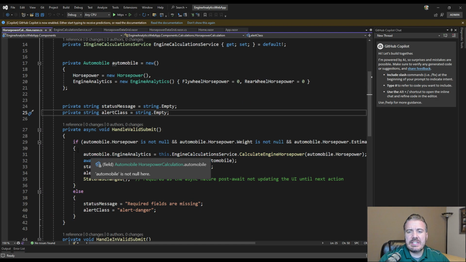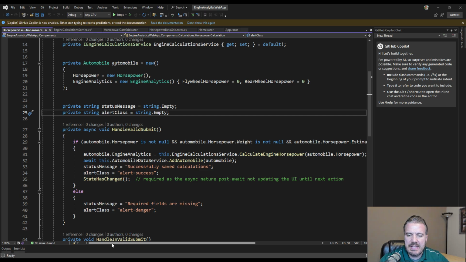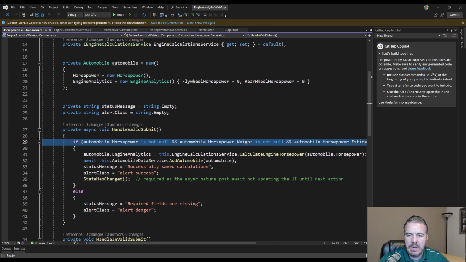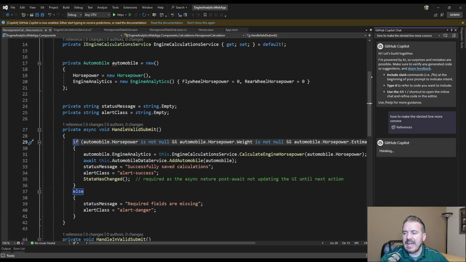All right, so in the first example, I want to take a look at this line of code right here in this horsepower calculation Razor component file. I have this if statement on HandleValidSubmit that's a little bit robust, checking multiple properties to see if they're not null. So I'm going to highlight that line just to give it context. Again, that's part of prompt engineering. I want to focus in on that line. And I'm going to come over here to Copilot Chat. I'm just going to ask it how to make the selected line more concise. And let's see what it ends up telling us.